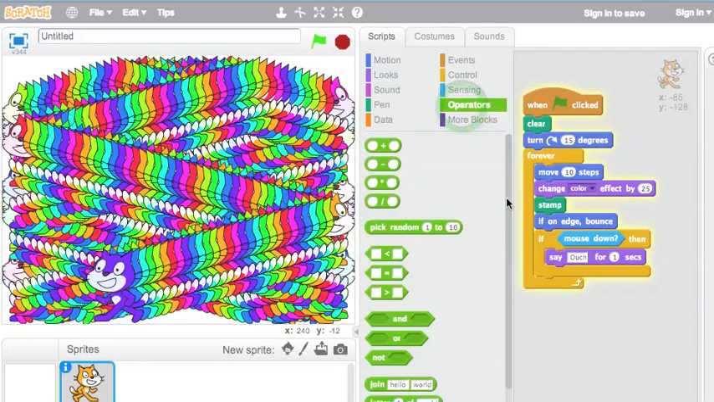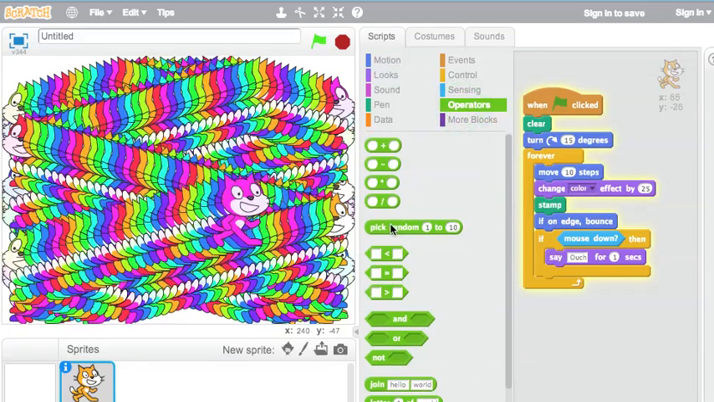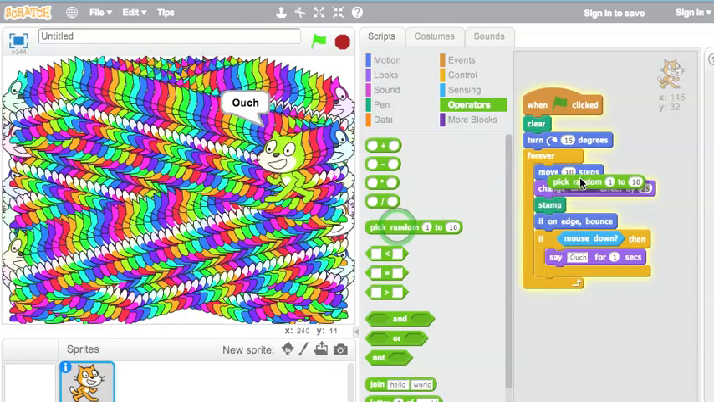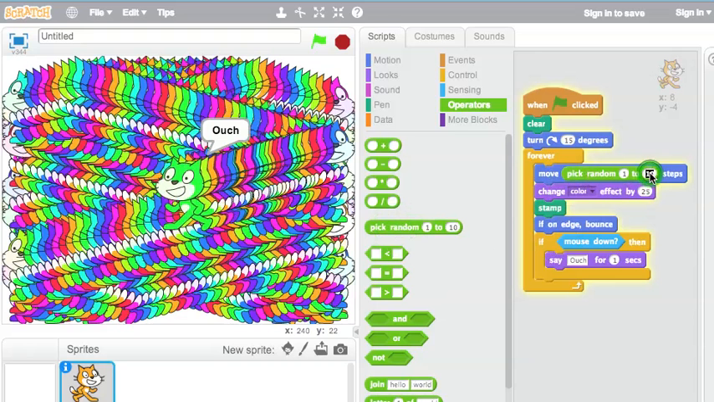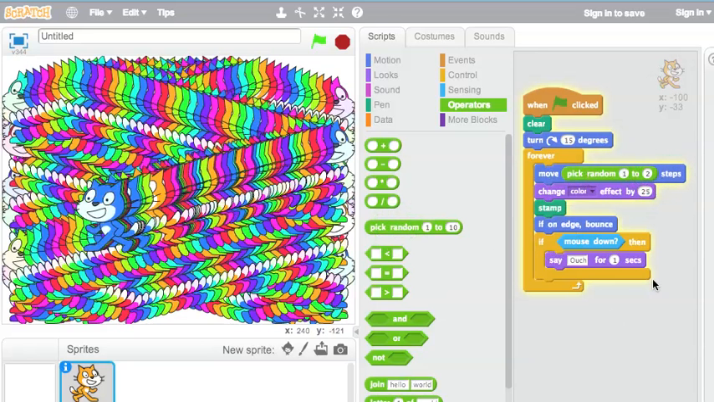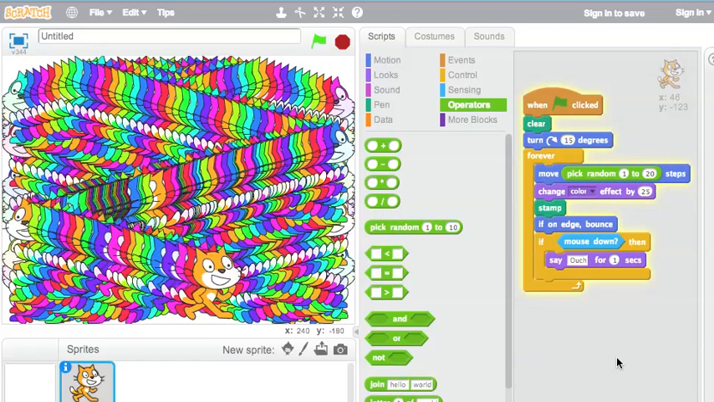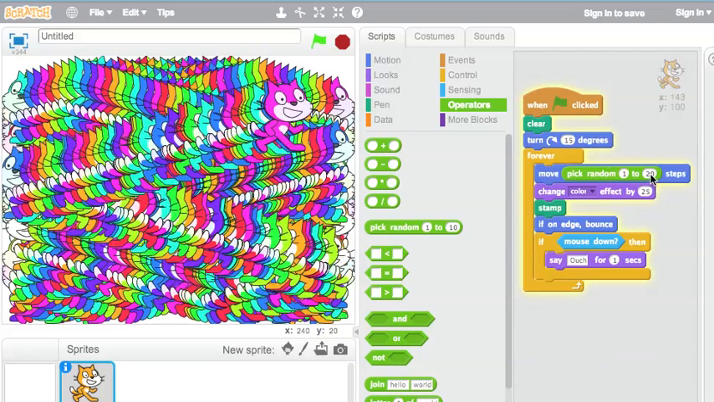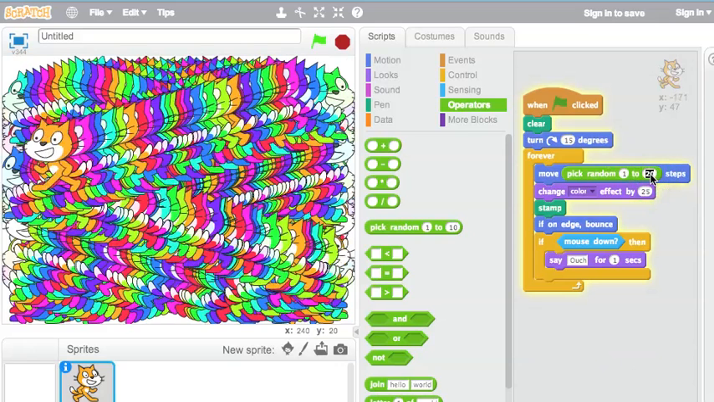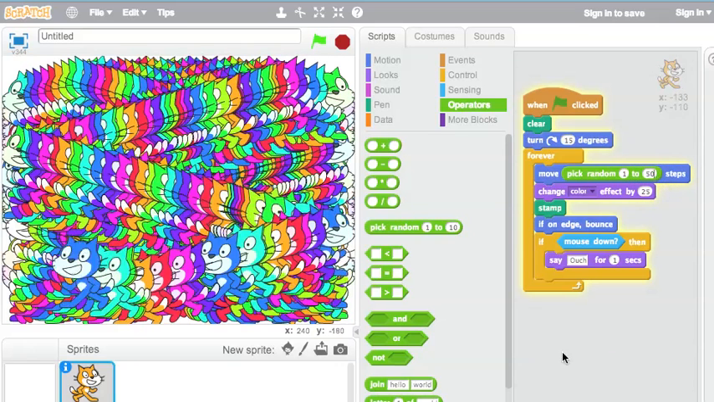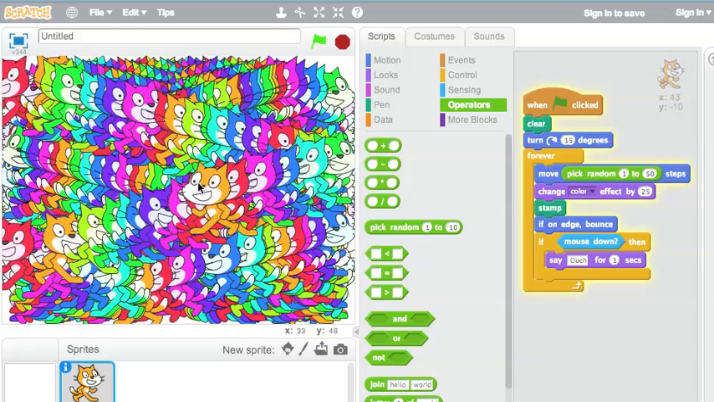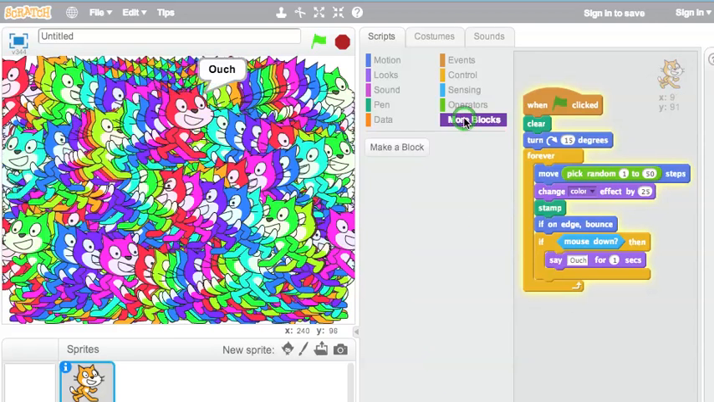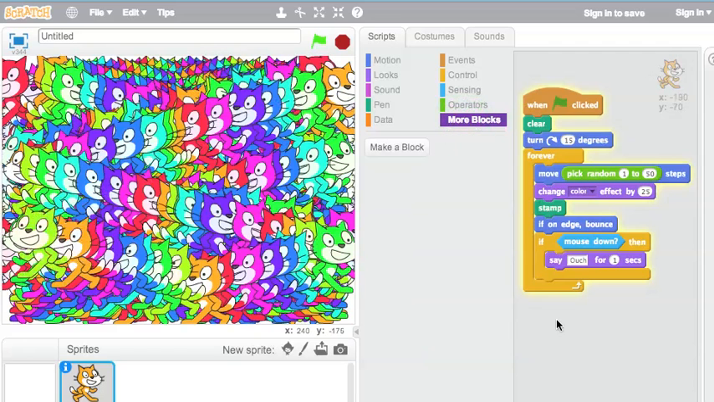The operators we really won't get into, but I can say I want him to move random from 1 to 10 steps every time. Let's say maybe random 1 to 20 steps instead of this predictable 10 step. Now he's going to randomly move at different speeds as he goes. In fact, let's say 1 to 50 even. Now he's going to move fast and slow, and he's going to adjust his speed as he goes.